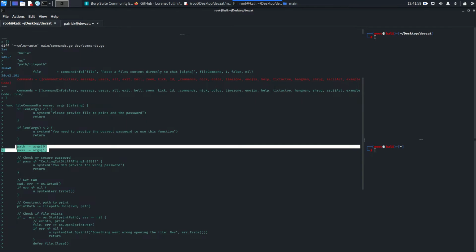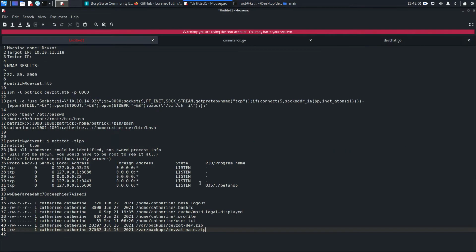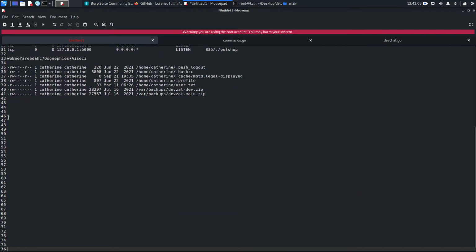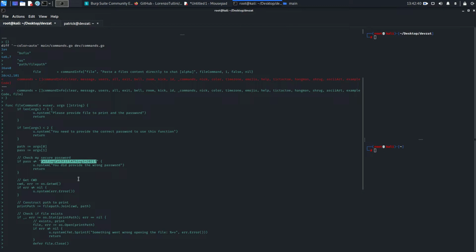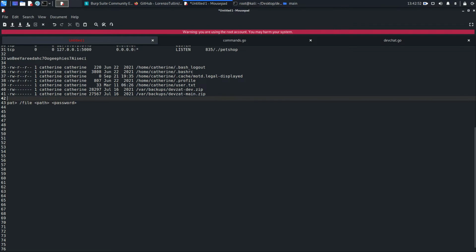The first argument, you will give the file. Let me give you a bit of an idea here. Suppose I am the Patrick user, I need to use the file command /file, then the path of the file, this is the first argument, and then the password of the user, this is the second argument. In that way we can read the file, because of what we see here. It checks my secure password. If the password does not equal the system's, it says you provided the wrong password, and we got the password here. As Patrick said, he already left the password inside these, I think. So the password is that.